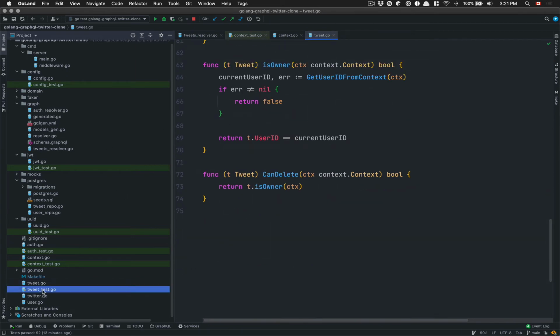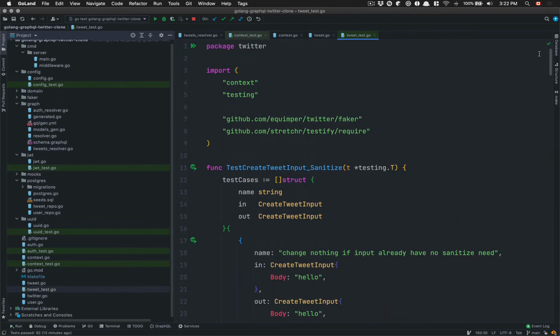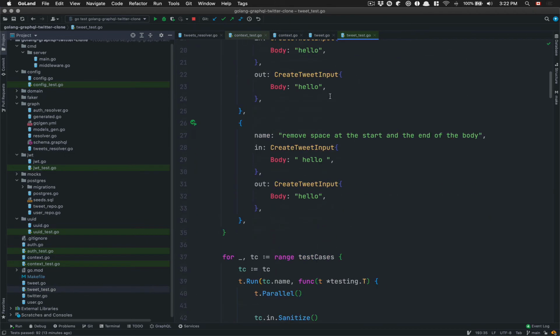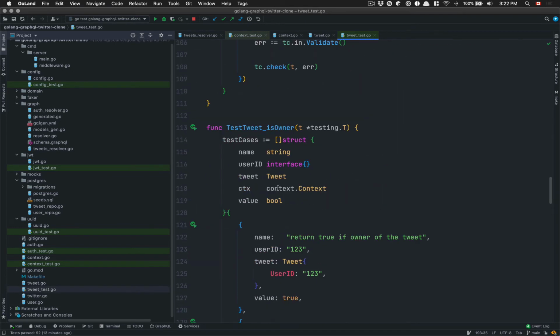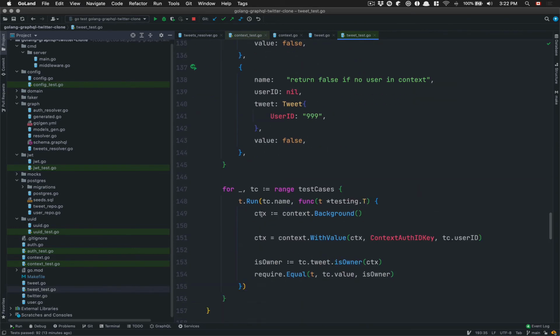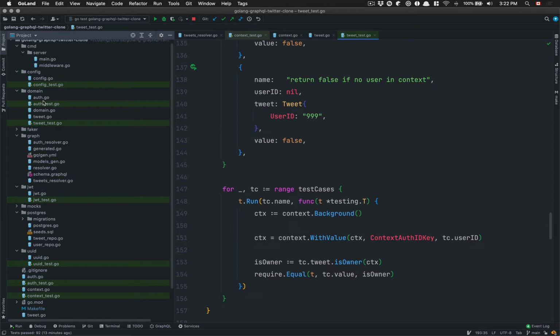Plus, if you look here in the tweet test, sorry, I don't know why my file is all scrolling down. You're going to do testing for the sanitize with table-driven testing. And also you're going to test a lot of things with the domain. The domain is the layer between all the logic we have and the repo, and this is the thing your GraphQL or HTTP layer can call.